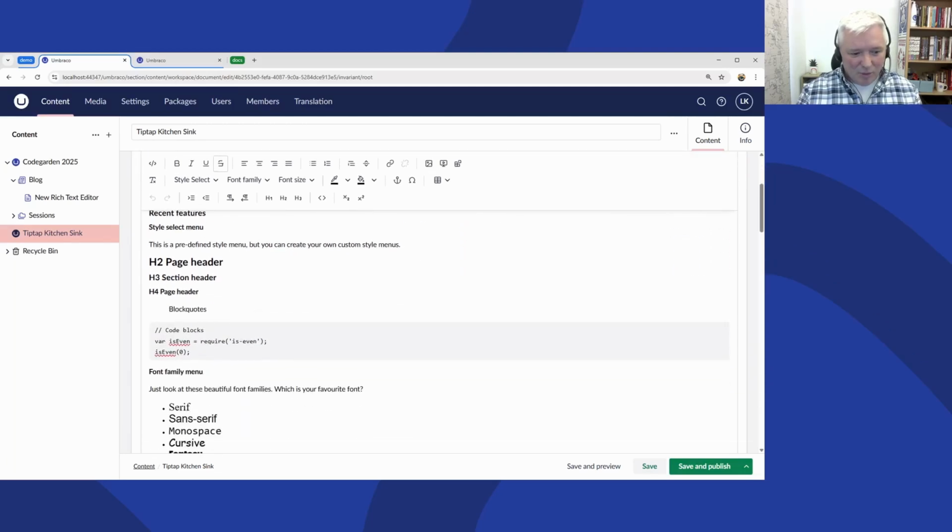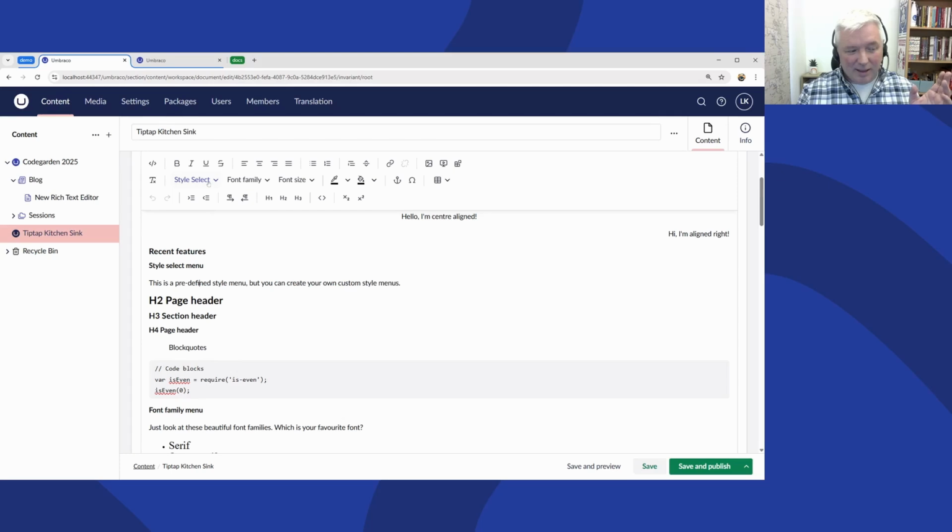But some of the more newer features that we've added is a style menu. So our style menu out of the box is hard coded with a couple of common features that people will use for most pages. So your different page headings and paragraphs and code blocks.